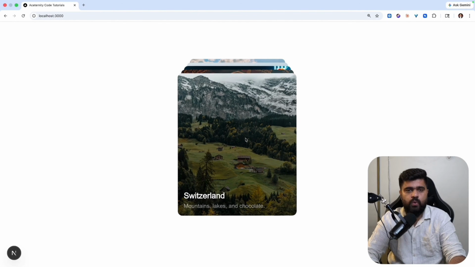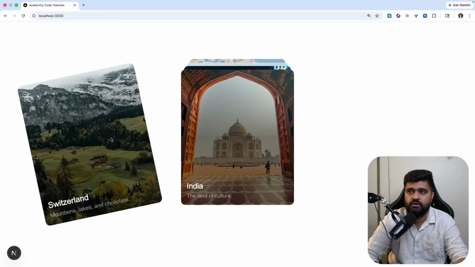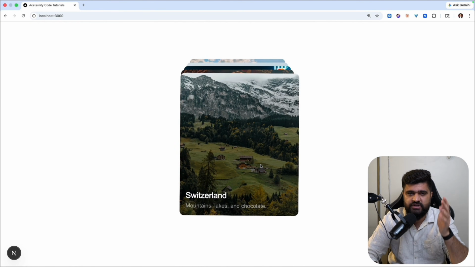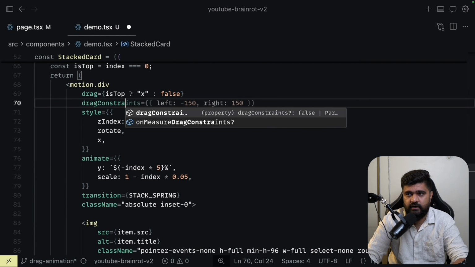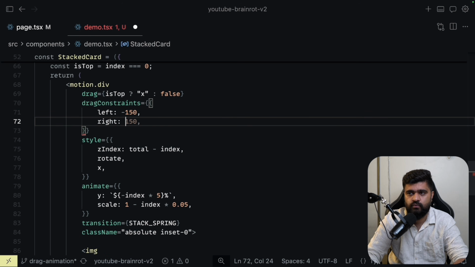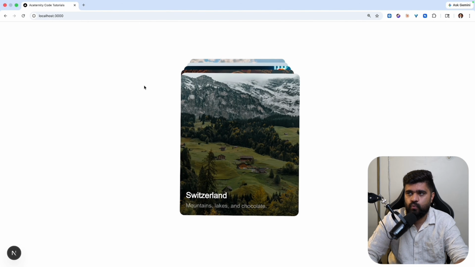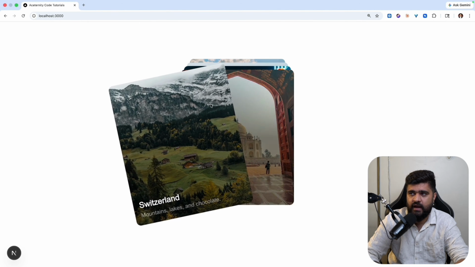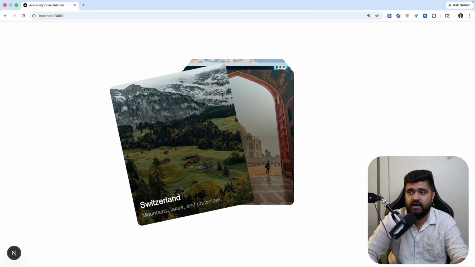Now, there is one more thing when it comes to drag animations, that is the constraints. I don't want it to go all the way into the window. I want to restrict it. So I can have another property which is called drag constraints, and I can restrict wherever this value goes. So I'll restrict it to left would be minus 150, right would be 150. So when it reaches those bounds, I also want to have drag elastic 0.08. So once I refresh, you see I'm dragging, it will restrict till 150 and it won't let it go till there. That is what I exactly wanted.